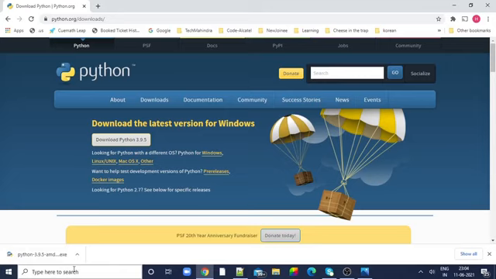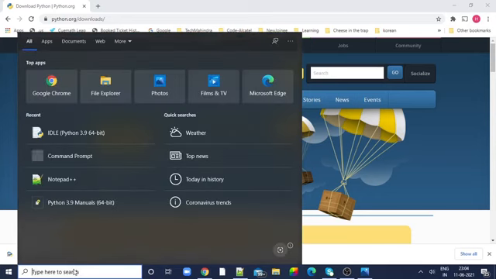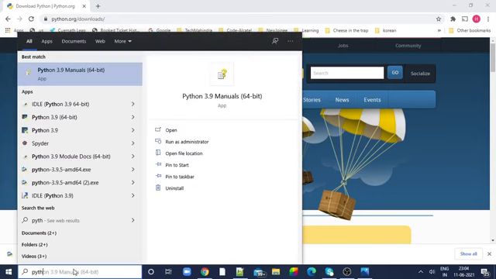The second part is, okay, fine, I have downloaded Python and it got installed. The next step is what we have to do. Now I'm going to show you how to work with the Python interpreter. When you install Python, IDLE will also get installed. So IDLE, Python, which also got installed, I'm going to open that.